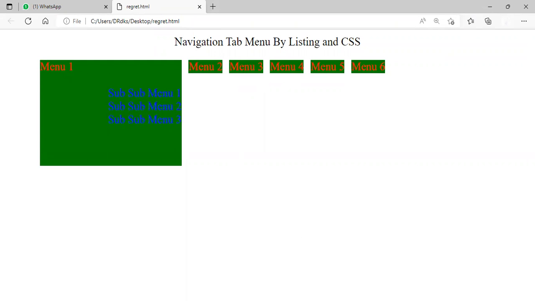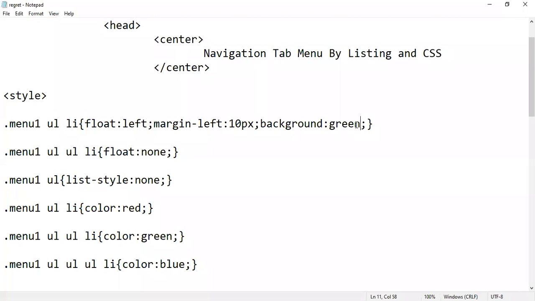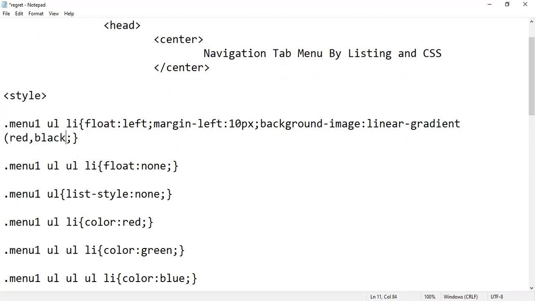So just move on again to the coding screen and just use another property. Just use your background image. Just type your background image and just use the linear gradient and give red and black and close this bracket and just save this. And after that, you can also decide the height of this. So just type your height will be 20 px for the height of this main listing.